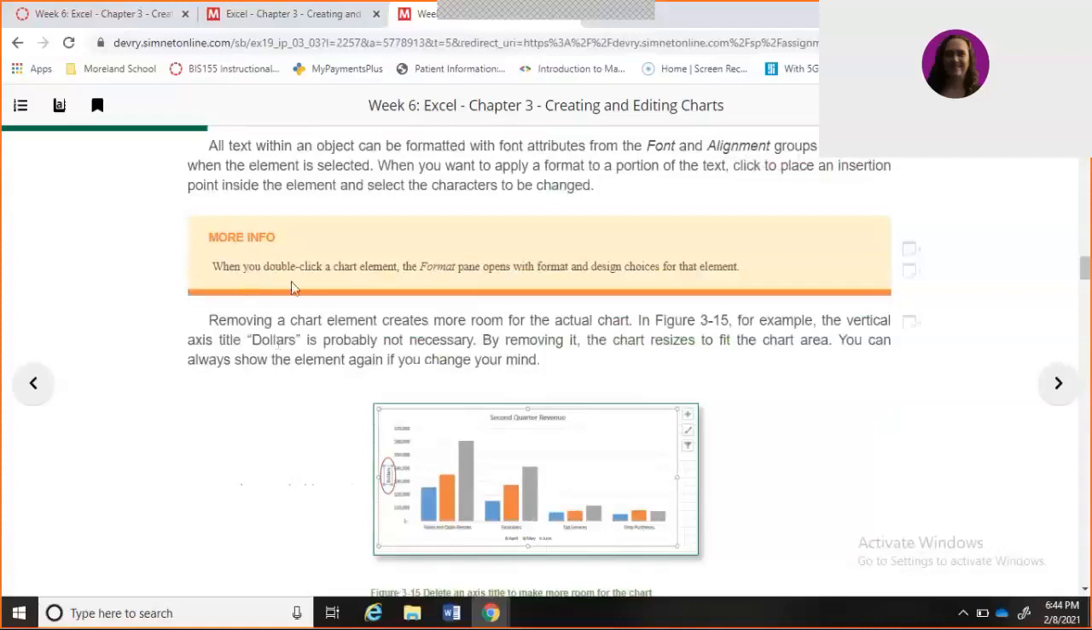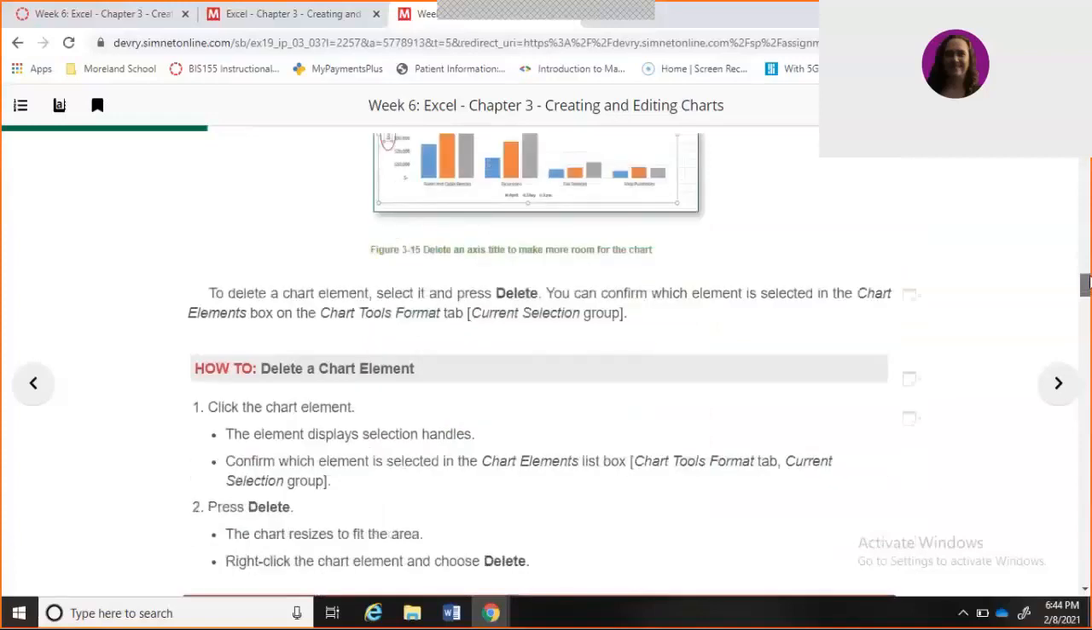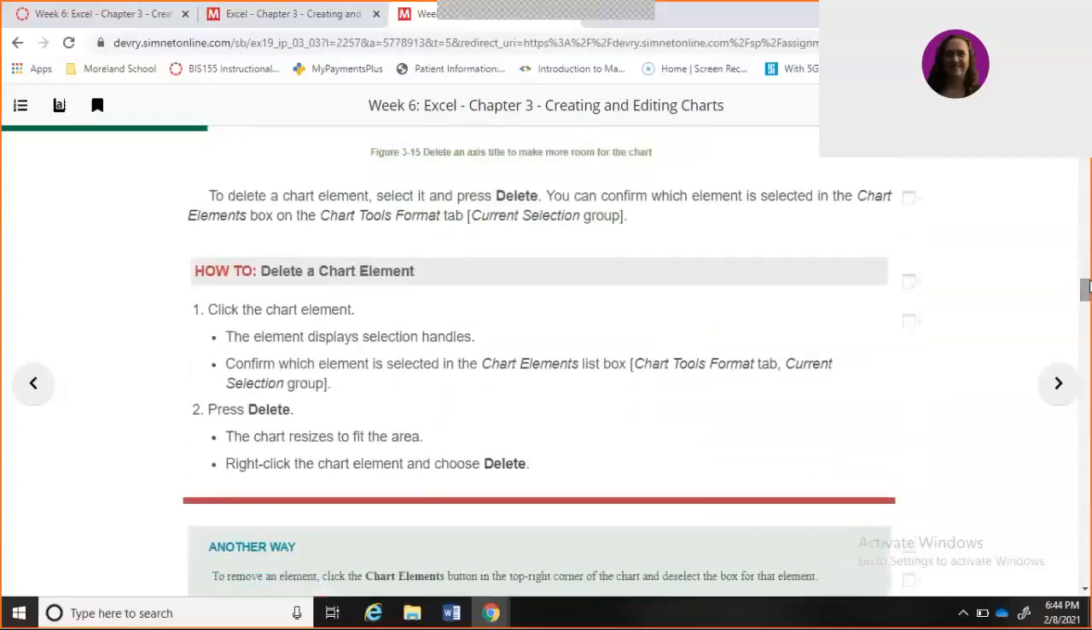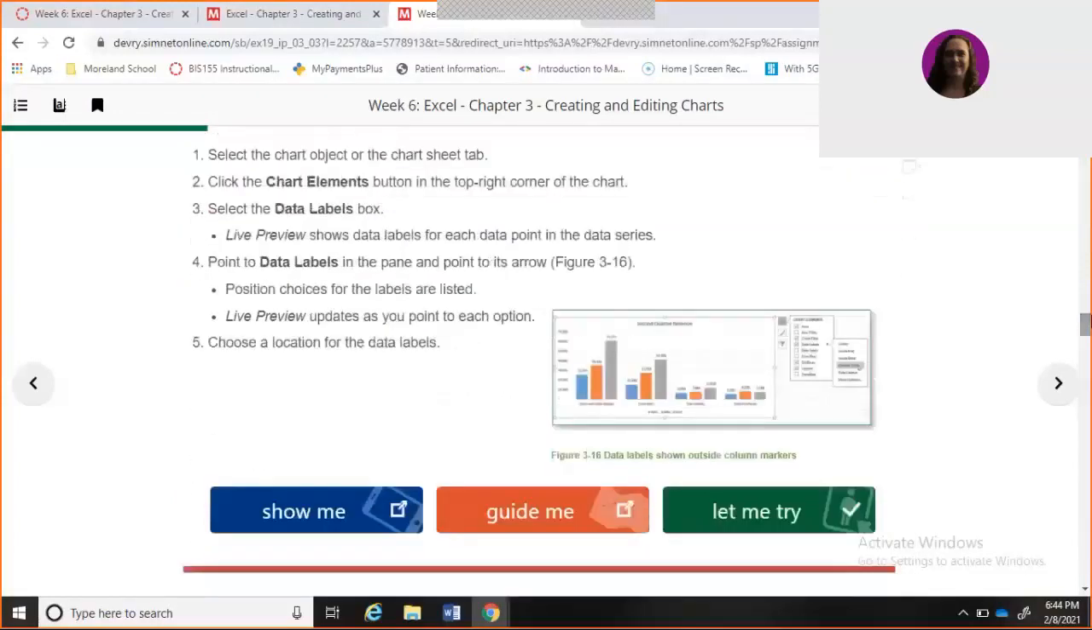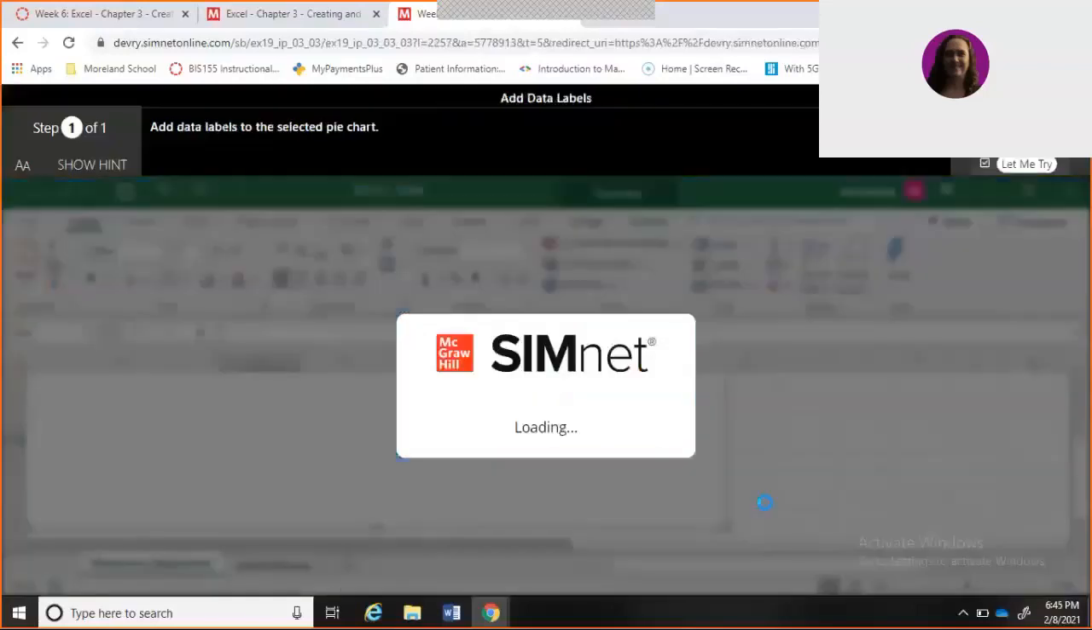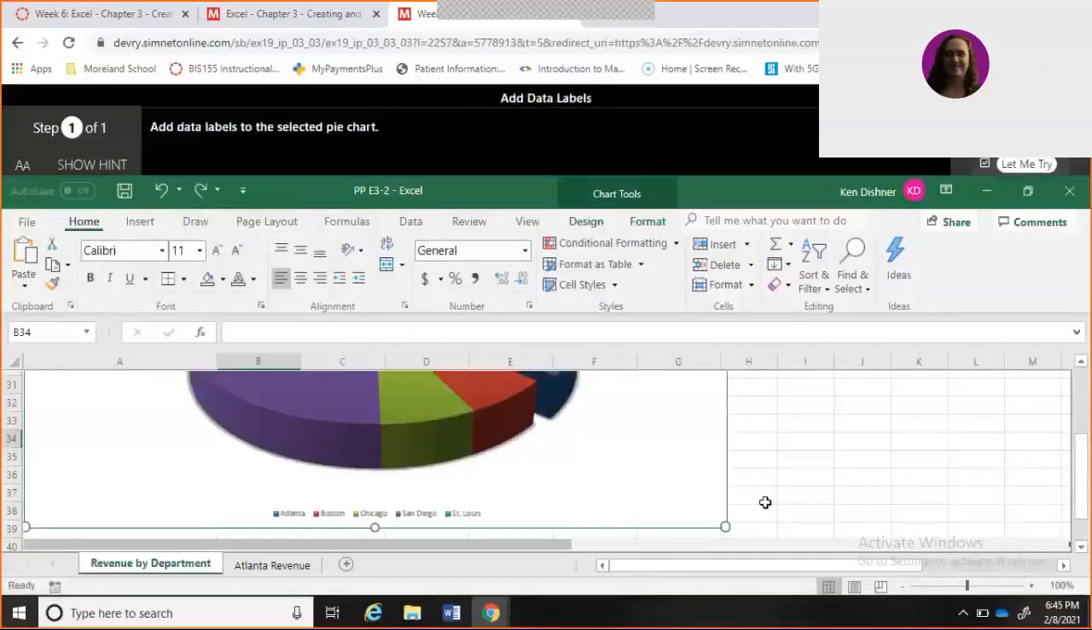When you double click a chart element, the format pane opens with format and design charts choices for the element. Shortcut trying to find things just by double clicking it. We can delete chart elements, add data labels. Data labels are telling you exactly the amount of the data here so you don't have to read it off the chart. Makes it easier to read and reference.